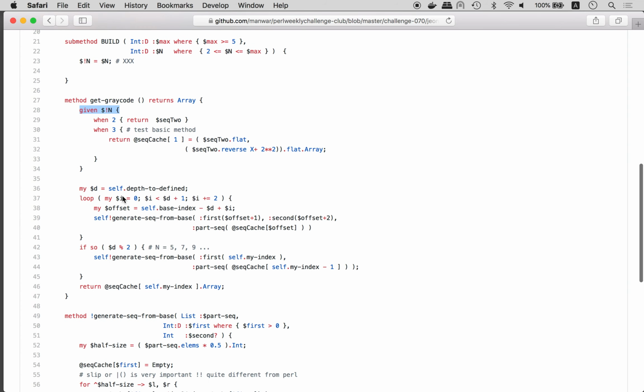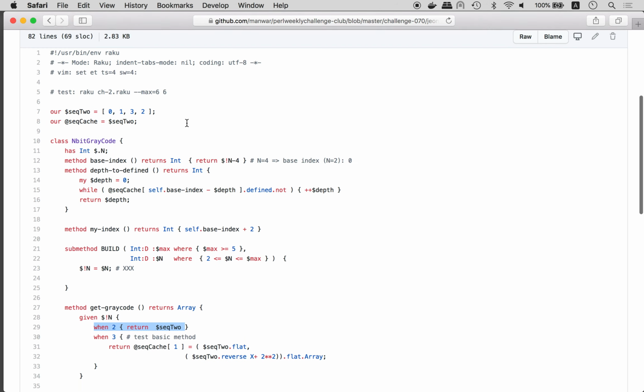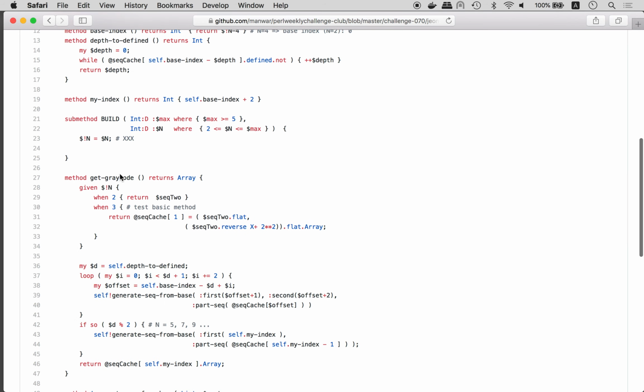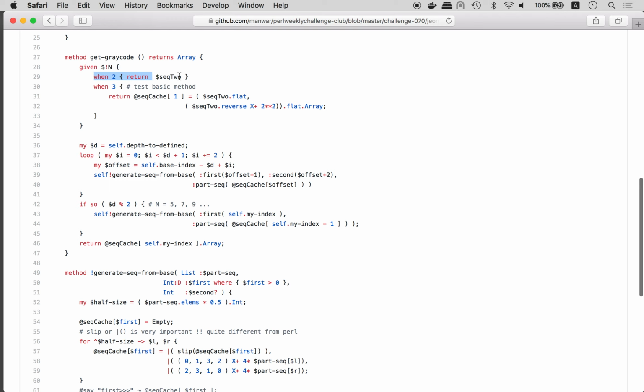Okay, so depending on the value in n, if this value is 2, if we're generating the 2-bit sequence, then we return sec2. What is sec2? Sec2 is the list for the 2-bit sequence, right? I just wonder why it is outside the class. It should be somewhere inside the class, as constants, because they only belong to the class. And the seq cache is this sequence, right? So you return immediately the pre-computed result for a small number.